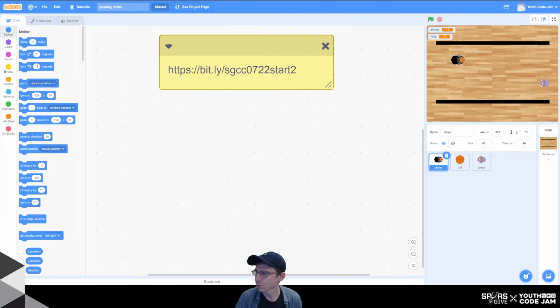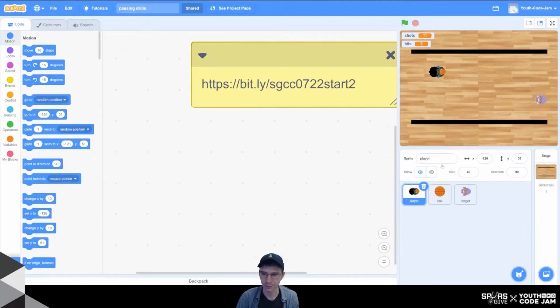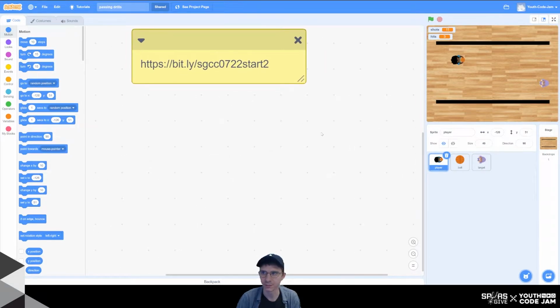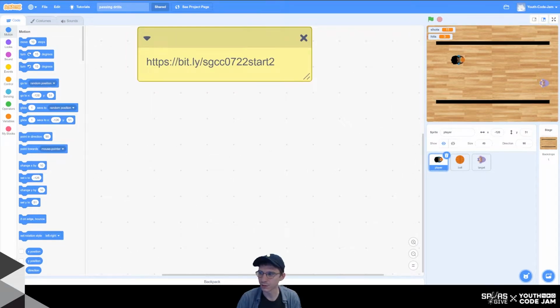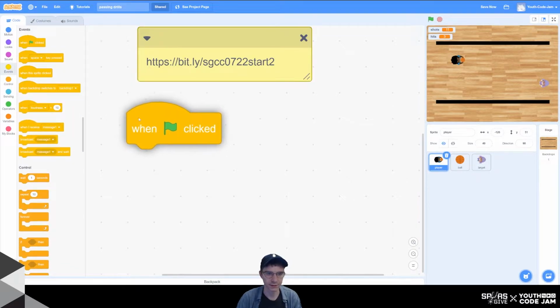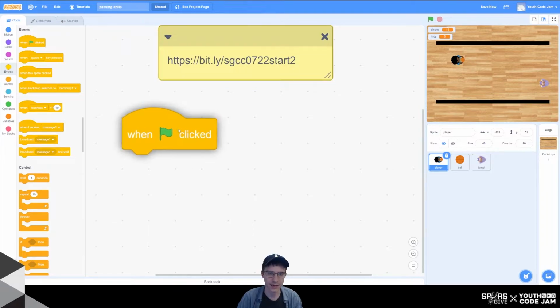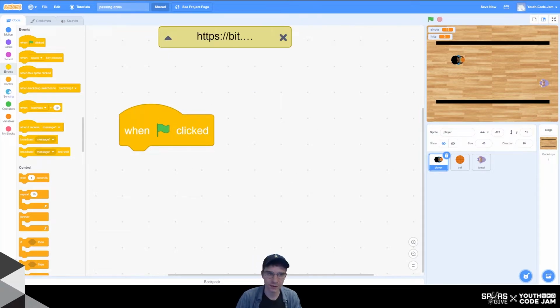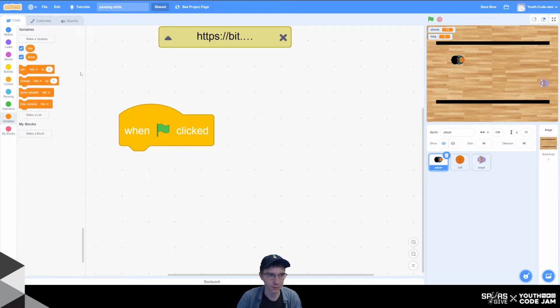Once you're here, it should automatically have the player sprite selected, but if it's not already selected, go ahead and click on the player sprite in the sprites pane to select that sprite. And then we'll start coding this one. The first block we'll need is a green flag event. Since it's a hat block, you can place it anywhere you want on your workspace.